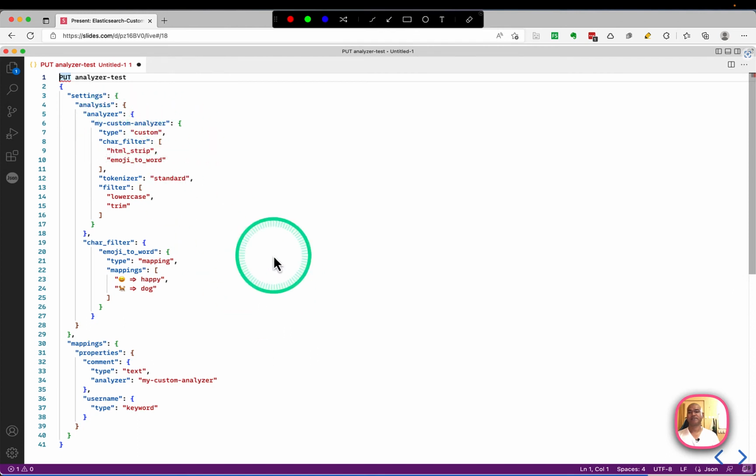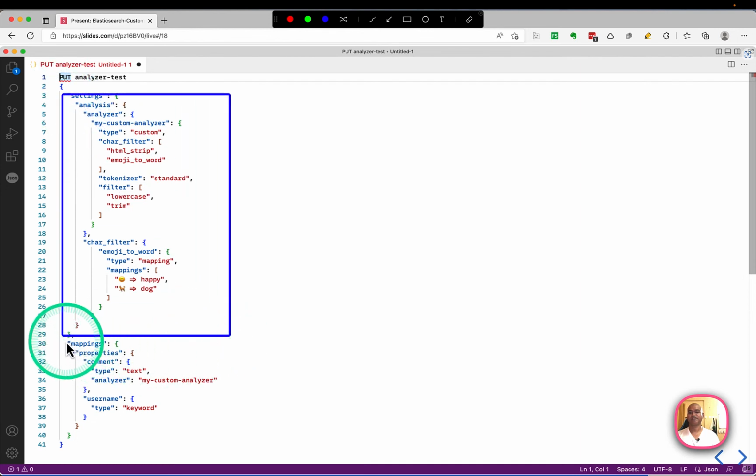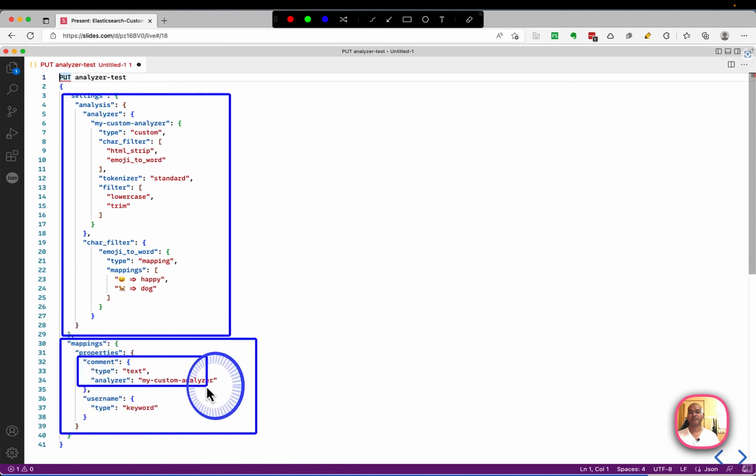And finally, this is the part where the analyzer is applied. This is under settings, and then we have the schema, which is like a table schema, and this is under mappings. So I have two attributes or two fields, comment and username. For the comment, because it's a free form field, I have to use my custom analyzer. So in this case, I'm using my custom analyzer. So when the data is stored or searched, it will be using this custom analyzer for storing and searching the data.